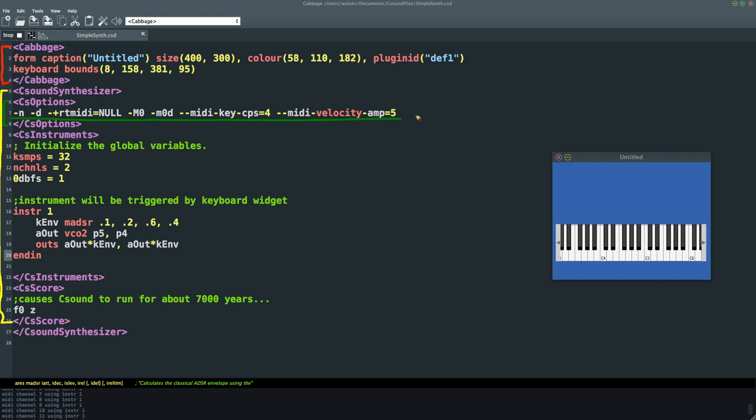Basically, we can ignore most of these, because these are just default settings that Cabbage uses. The -n -d tells Csound not to try and open up any audio devices and not to display any graphical windows or anything like that. The -+rtmidi=null is telling Csound not to try to open up any MIDI devices either, because Cabbage is going to look after all the MIDI messages and all that stuff.